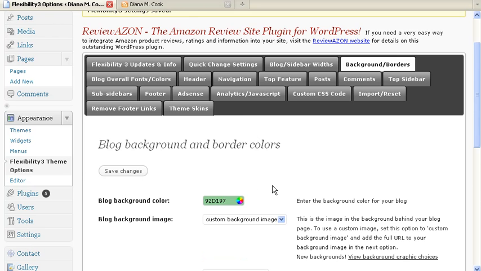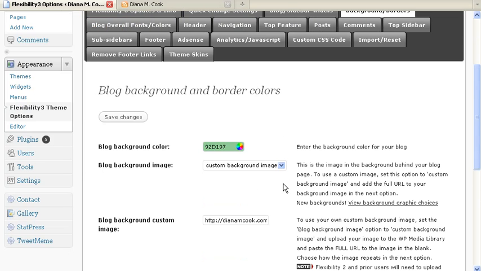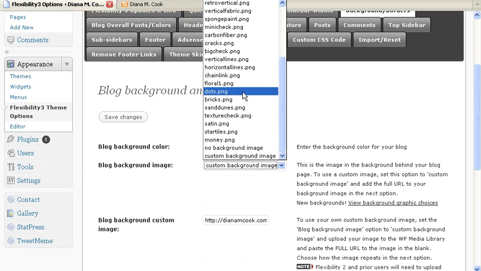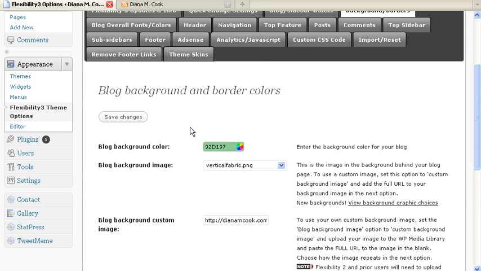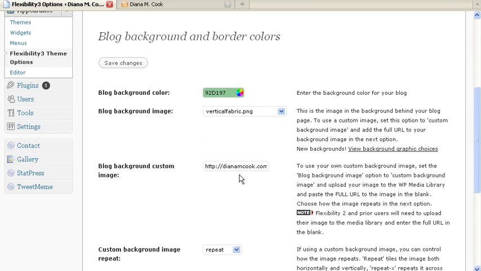Okay, we're still on backgrounds and borders. A few more things I want to do. Well, first of all, we want to go back to the background that I like. So we want to go back to vertical fabric. We're going to remove the custom background. You know how to do that now.